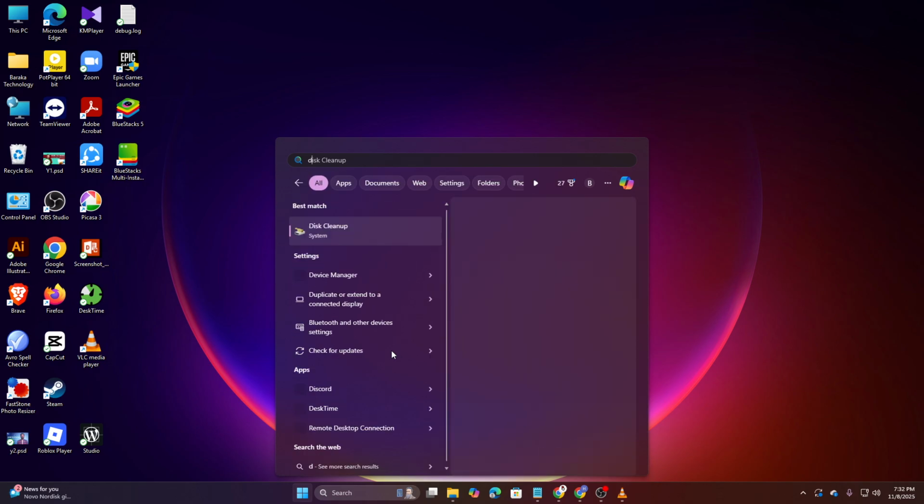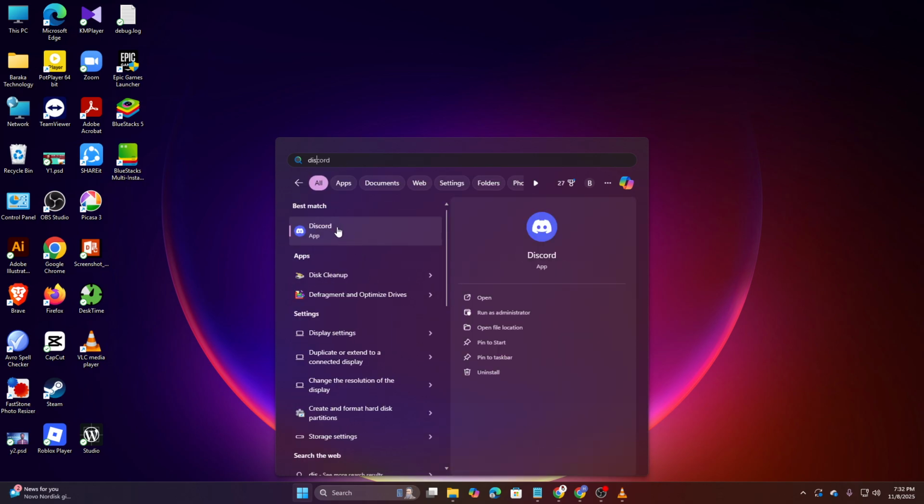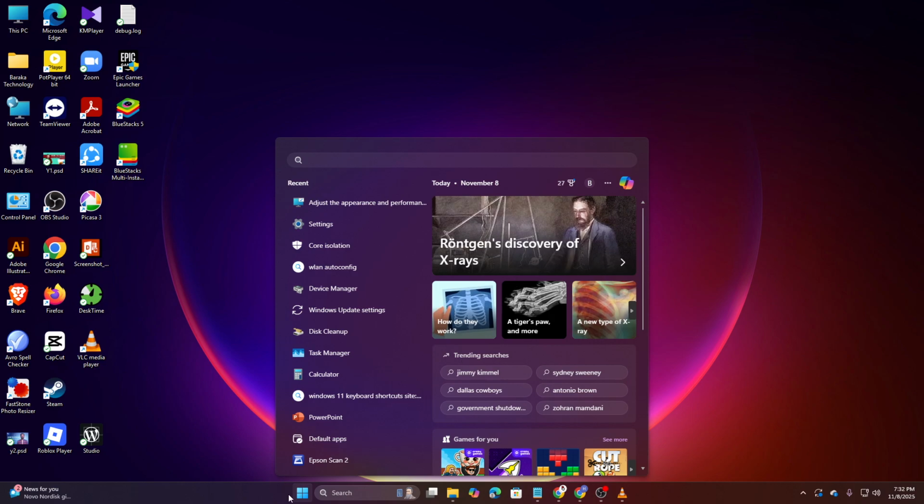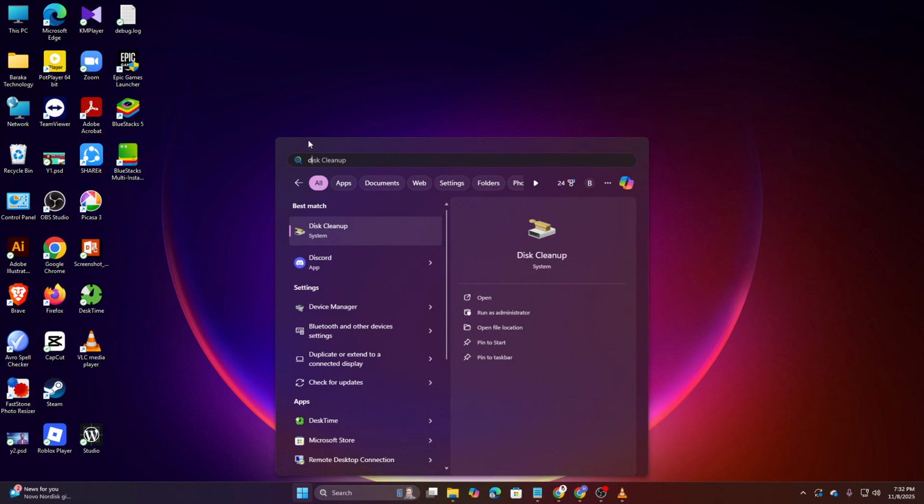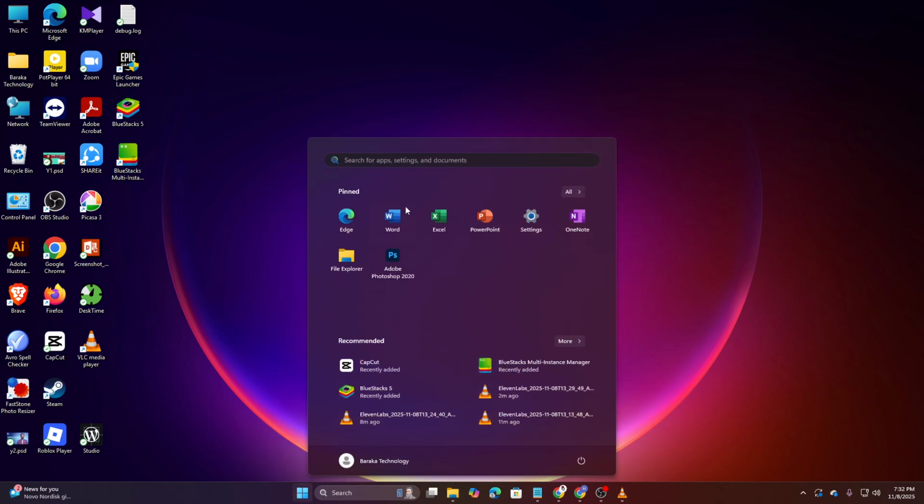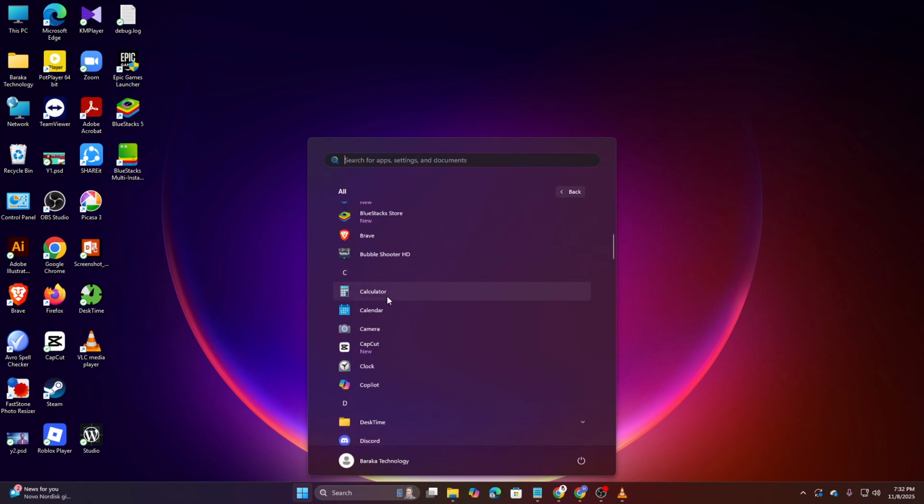Simply click and hold the app with your left mouse button, then drag it onto your desktop and release. And just like that, Windows instantly creates a shortcut right there on your desktop. You can repeat this process for any other apps you use often, like Chrome, Spotify, or Word, to make launching them faster and easier. And that's it.